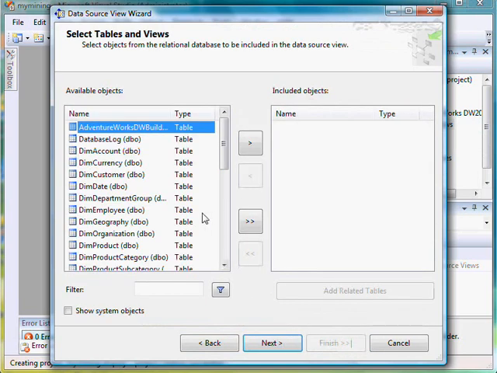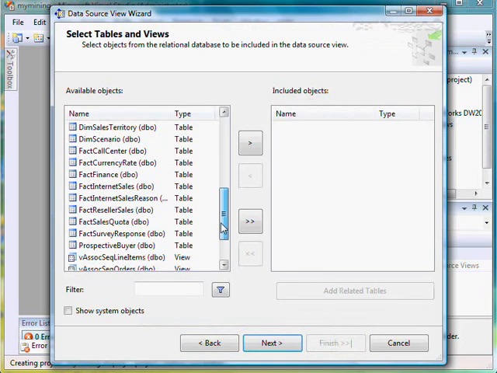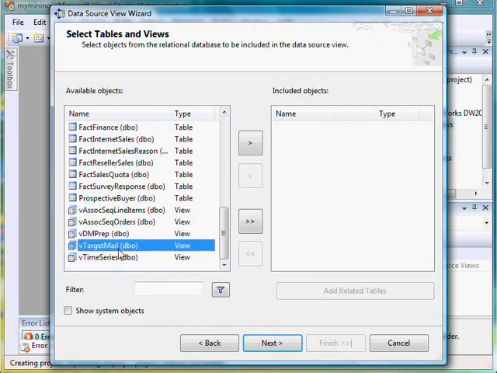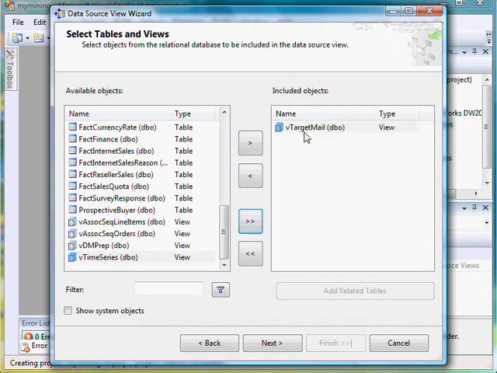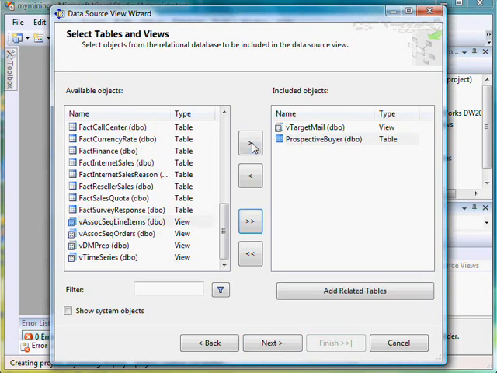click on Next. The two tables I'm interested in are the vTarget Mail. vTarget Mail is a table that contains historic information on who bought bicycles. For example, it contains columns such as age, number of children at home, gender, things like that. Now the other table we're interested in is the prospective buyer. Now this is just a list of prospective buyers, and it has information such as their age, number of children at home, and so on.